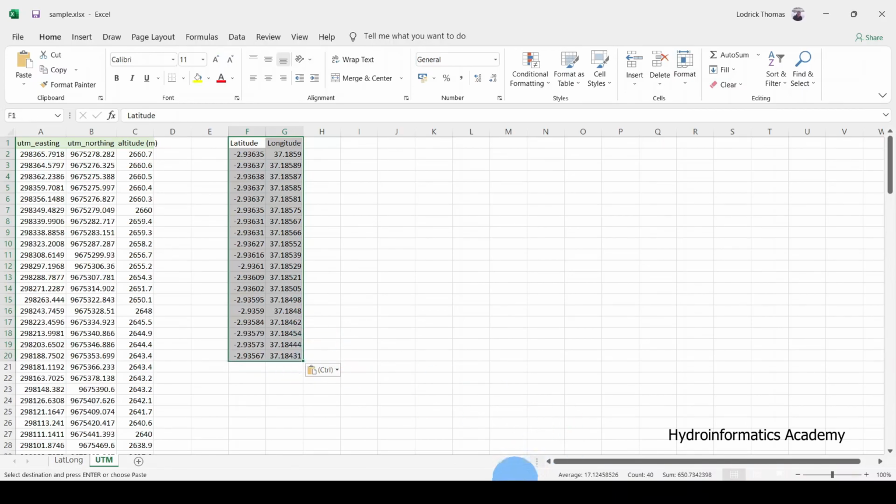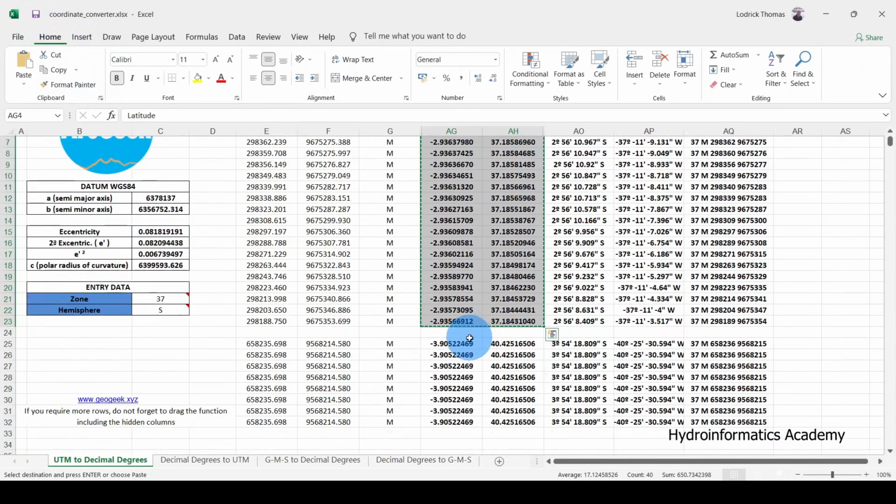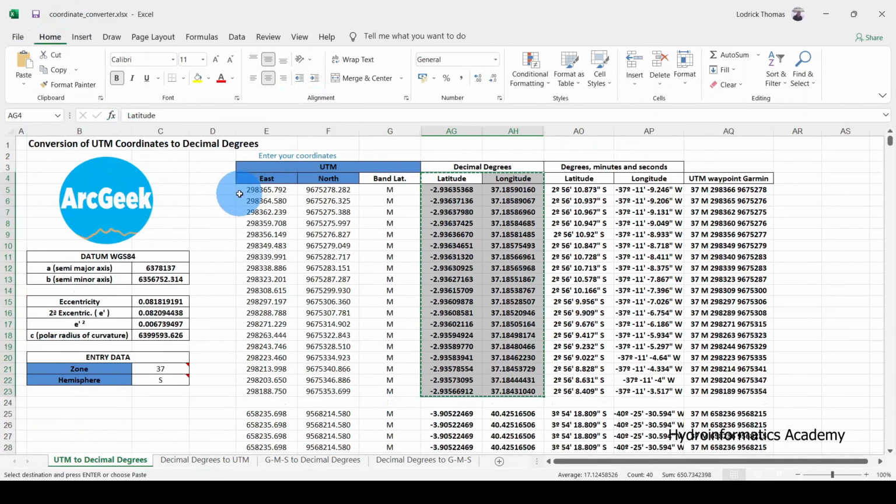Okay, so another question that we need to ask ourselves: what if you have more data? For now, as you can see, our Excel tool is limited to only 30 rows of coordinates. So again, it is simple. Let me show you first. Let me show you. I want to undo.